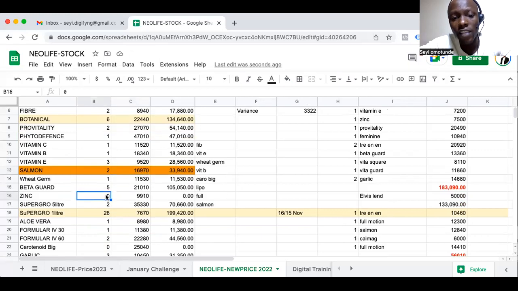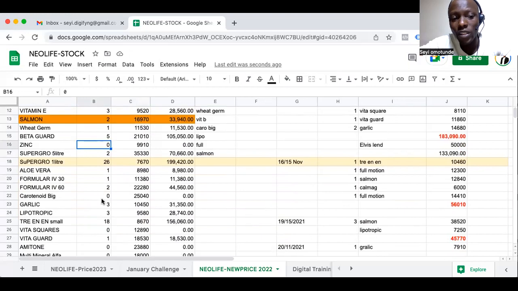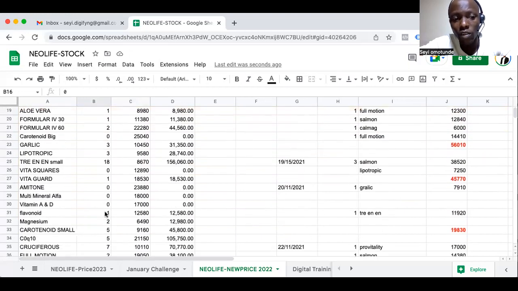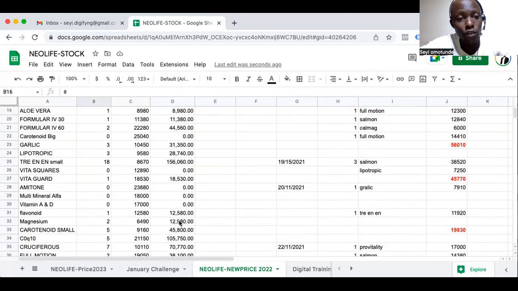Can you see? I've exhausted my zinc. You put 0 there. Those ones that you don't have, 0. Just put that 0 in the number ready column, for all the products that you don't have as at this time. So as at this time, I have 196 items in total, right? And I have a total of 2.7 million naira worth of the product.